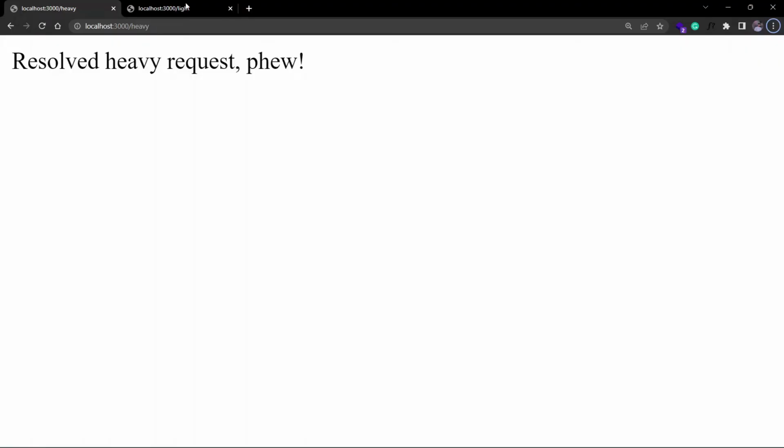Now I have the heavy request here and the light request here. I'll hit the heavy request first and then I'll try to hit the light request. You'll see that the light request is also taking some time, even though it should have resolved right away. So this is what I was talking about. The heavy request is going to block the event loop and in turn, it's going to block any subsequent requests.